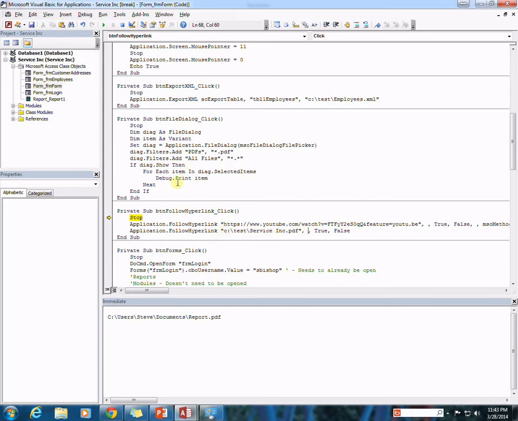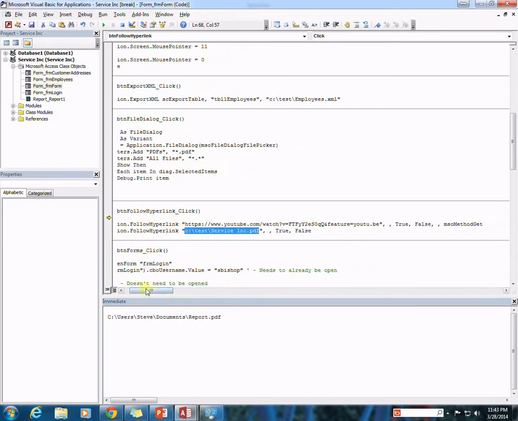Okay, so I could theoretically take this item that I have up here, put it into a variable, and then do this Application.FollowHyperlink and just pass in that variable that I allowed the user to select, and that would in fact open up whatever the file was that was selected, which we have down here. All right, so FollowHyperlink is pretty neat.